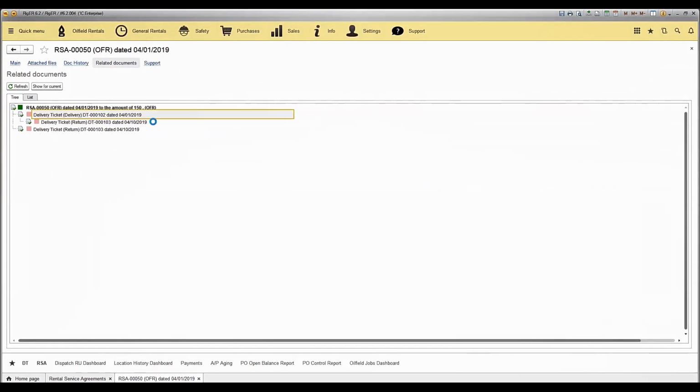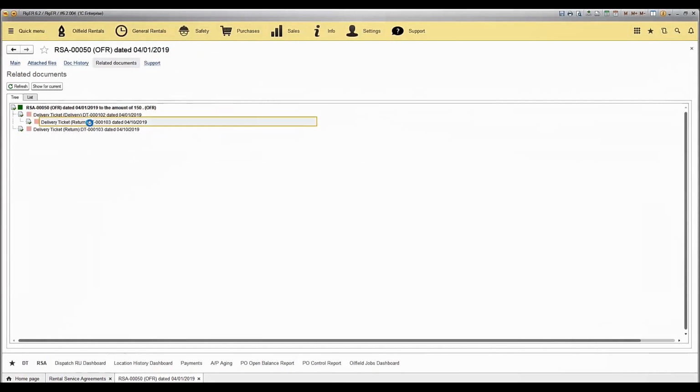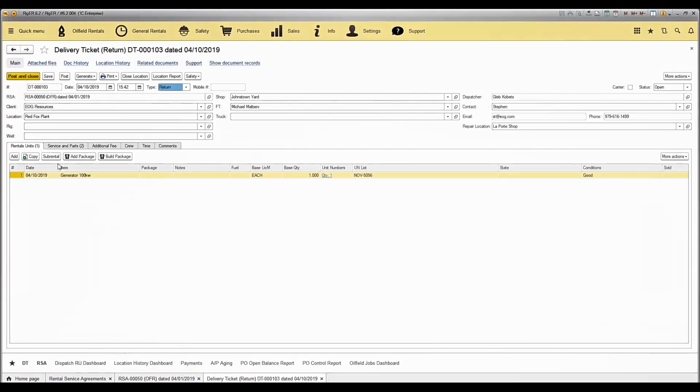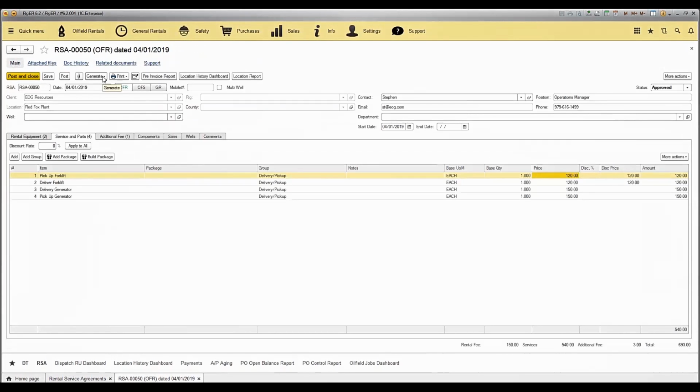The first delivery ticket is for delivering of the equipment to the client's location, with a quantity and services included, like a delivery with quantity 1. And also we have a delivery ticket return upon the return of the equipment with the services of pick up the equipment. From the rental service agreement, we can generate a service invoice.